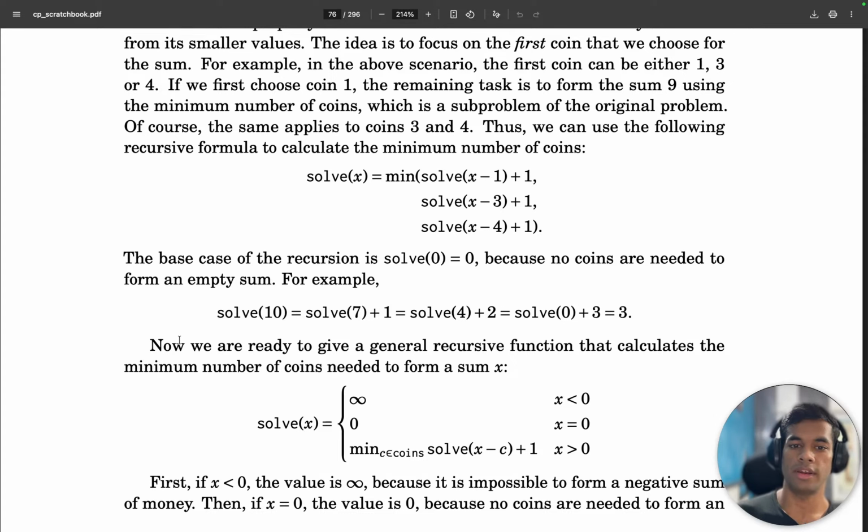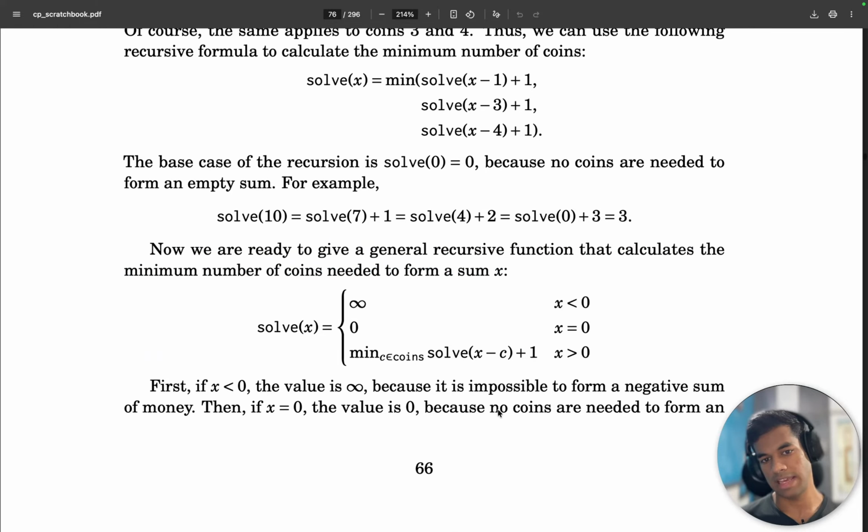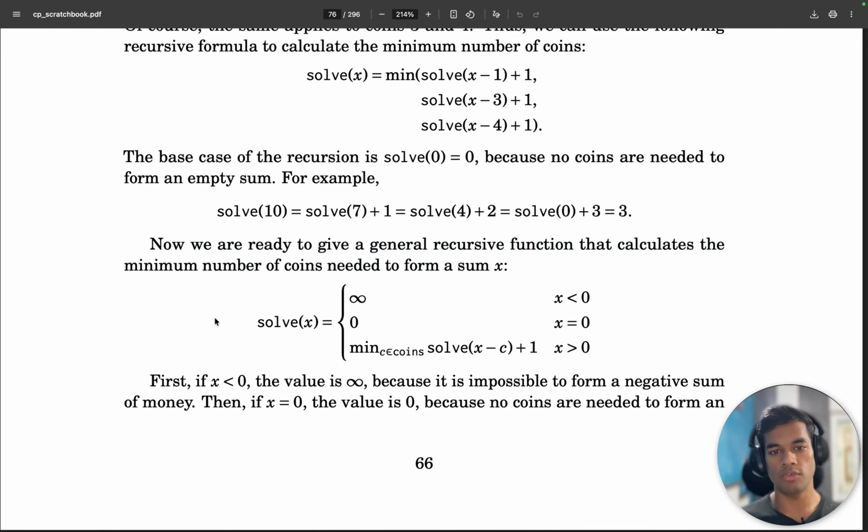Now we are ready to give a general recursive formula that calculates the minimum number of coins needed to form a sum x, and this is also very intuitive.